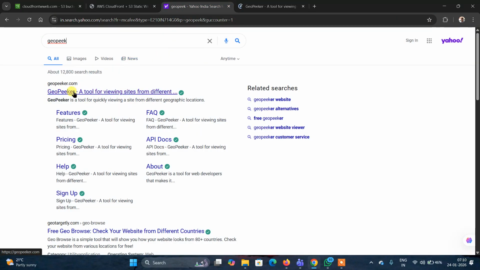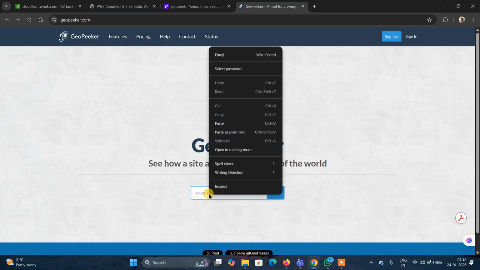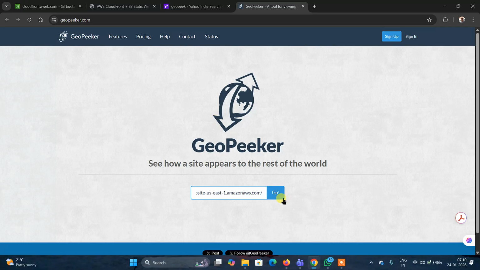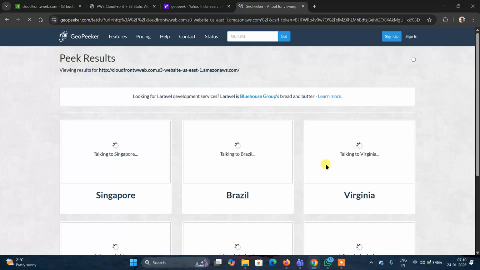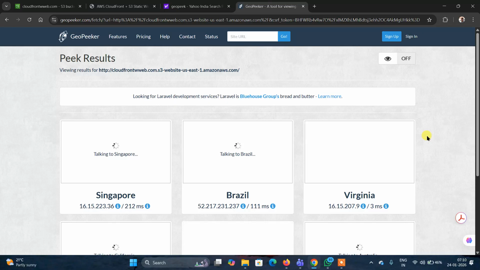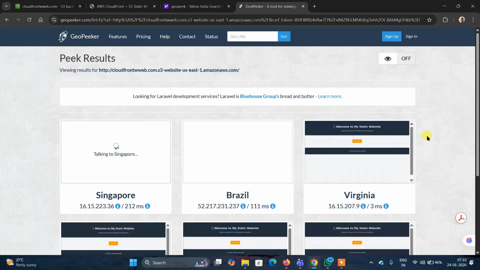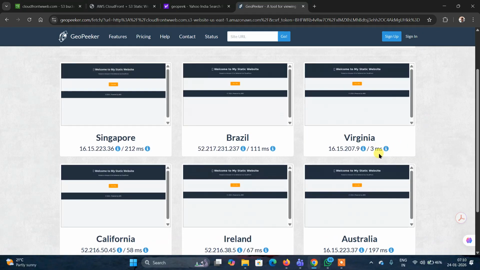Just copy this link and go to GeoPeak. Let me check the latency. I just pasted the link here. I hosted it in the North Virginia data center. So what is the latency here? Three milliseconds, right?